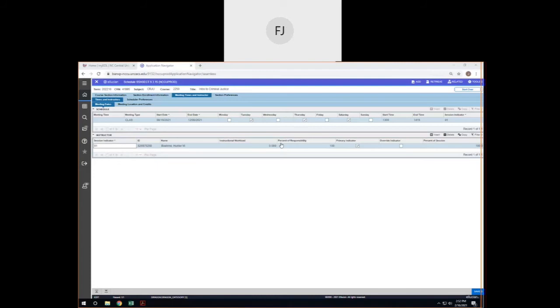Or if you're just doing online, unless you're getting different directions from your dean, we are following the same concept as this spring.